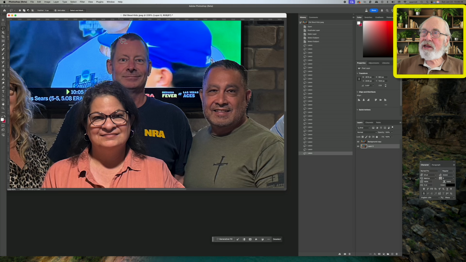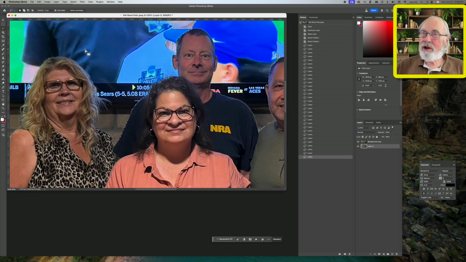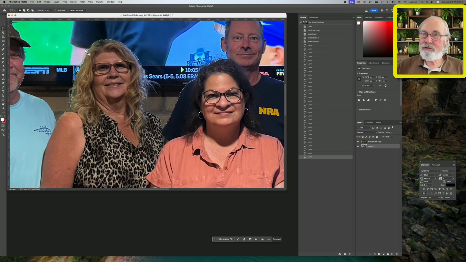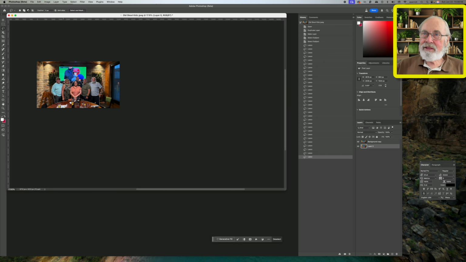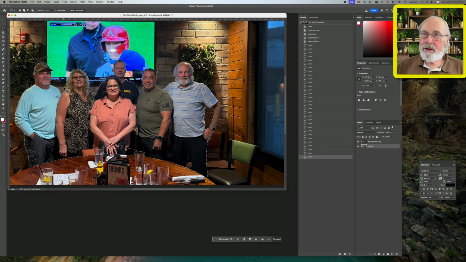Now you do have to be careful while you're doing this, because if you accidentally click your mouse, or your trackpad in my case, while you are not holding down one of the keys either to add or subtract from the selection, then it will erase your entire selection, and that is annoying. And I've done that a time or two.